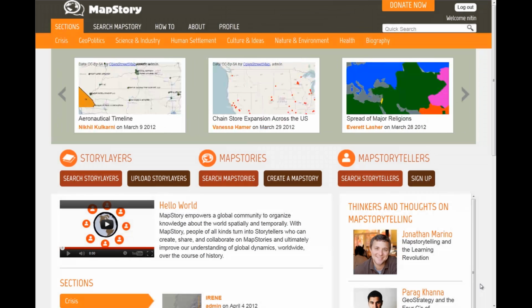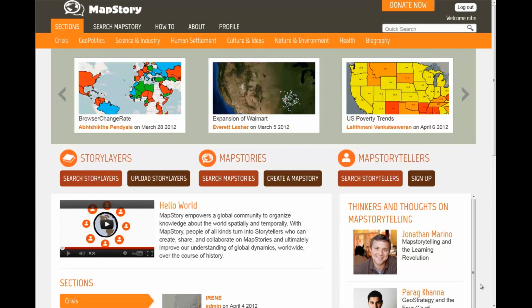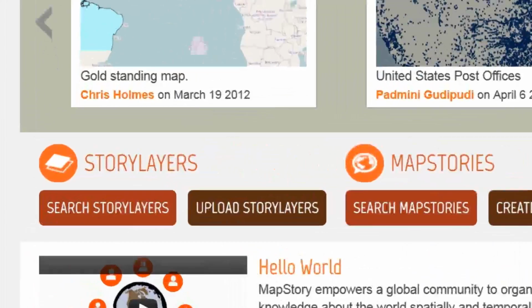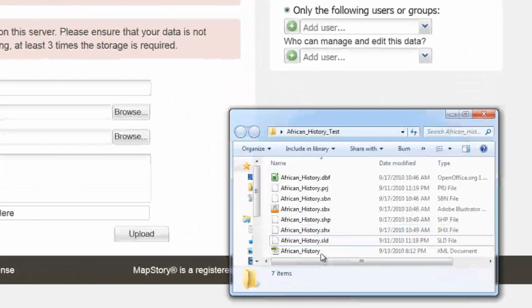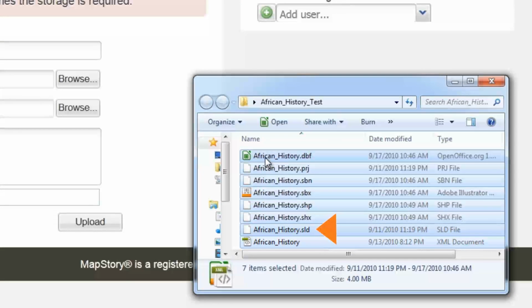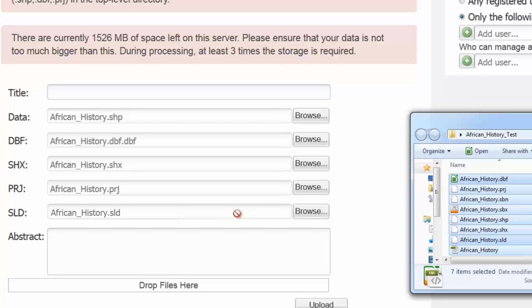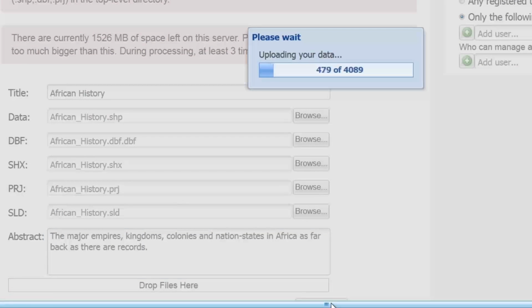With MapStory, uploading your geospatial work is simple. Soon we will allow a wide variety of formats to upload. In order to upload StoryLayers, probably the simplest way is to take all your files, including a style file if you have one, and drag and drop them, add a title and description, and click Upload.